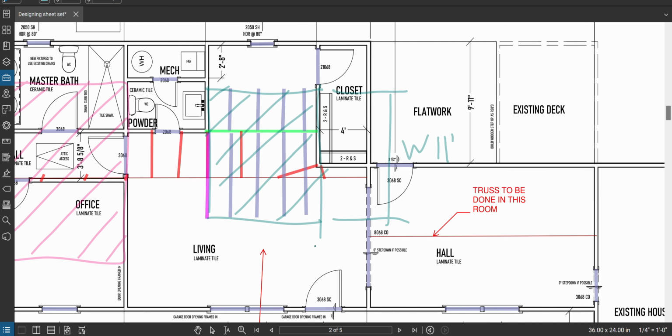You know what? I'm going to pause this and fix it in post.